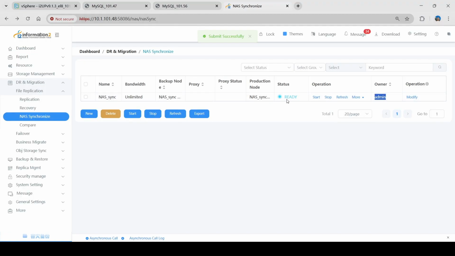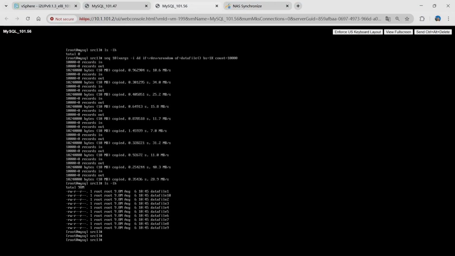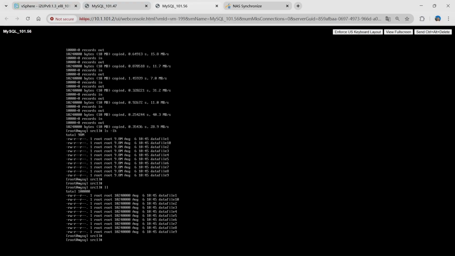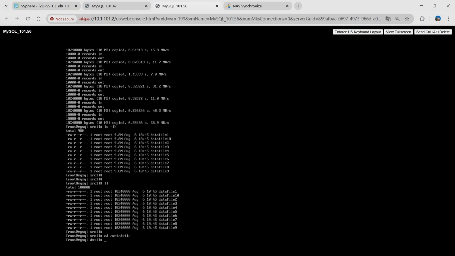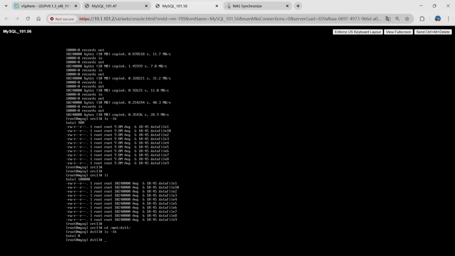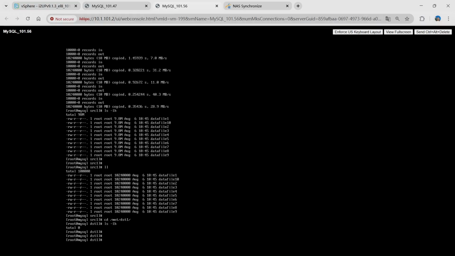Its status will be ready automatically. Now we need to manually start it. We can see the status is running, which means all the newly generated data will be synchronized to the target path. We can access our synchronized machine. This is our source path, and let's go to the target path. We can see the target path is empty now.